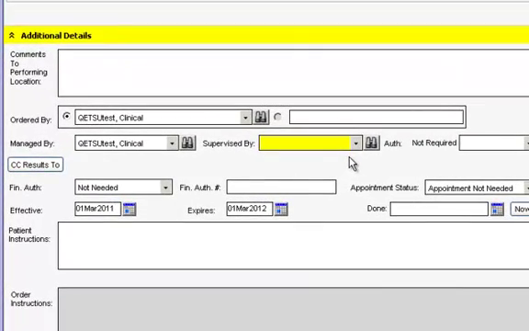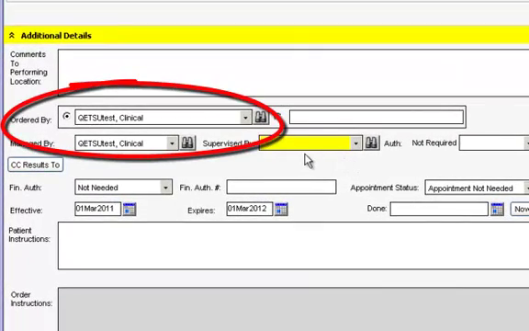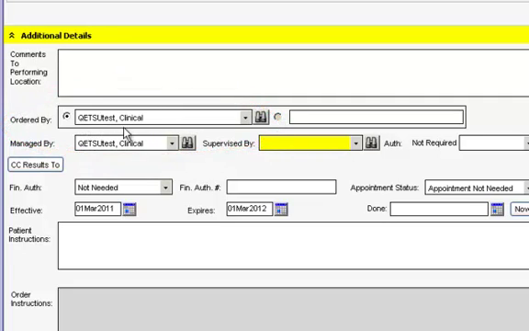The name of the ordering physician, the person who is logged in, will automatically be filled in here on the ordered by screen, as well as in the managed by field. However, the supervised field needs to be filled in individually each time. We have set the system up so that a resident can start a patient note, but in order for the labs and medications to be ordered, the supervising physician will need to sign off on this order.